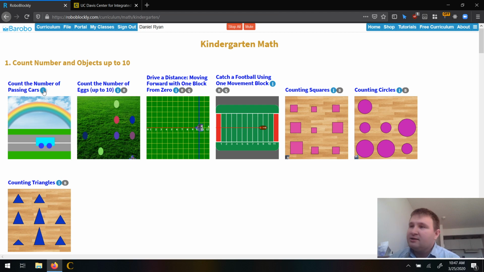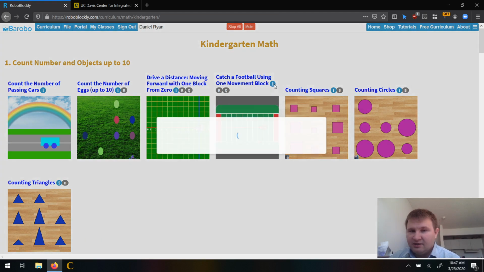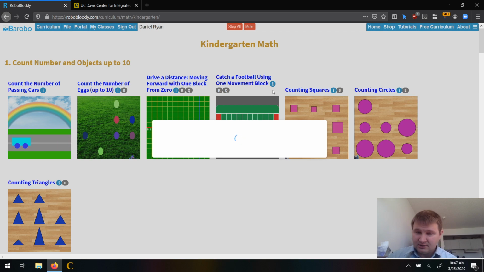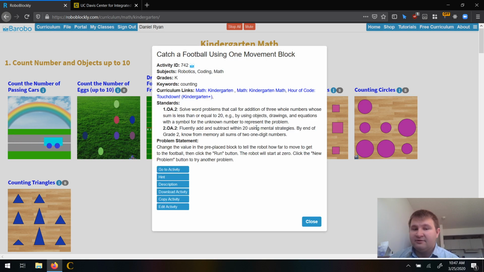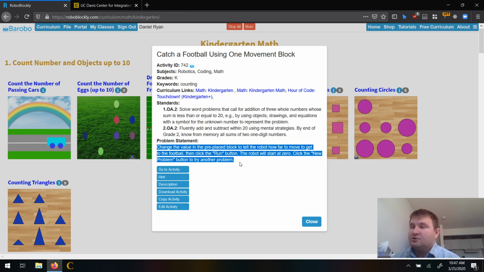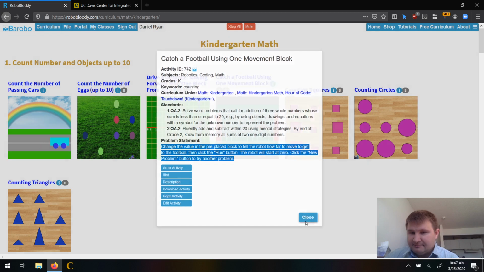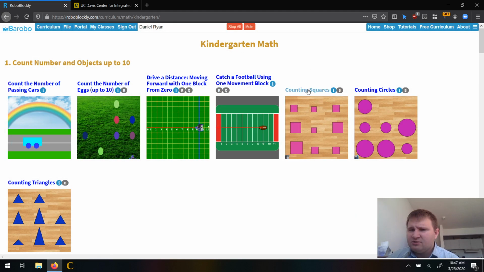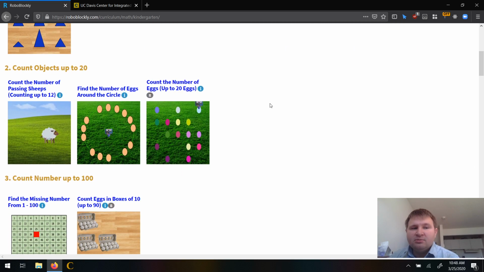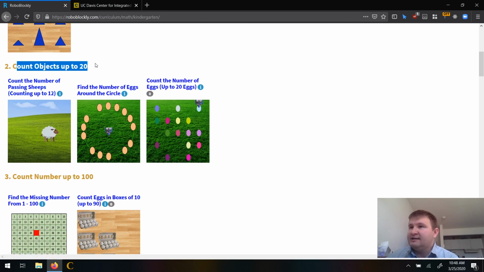That info icon that we clicked on in the activity, that's the same info icon that we have here. If you click on it as the teacher, it's going to show you all of the same information we saw inside, including the problem statement, so we don't even have to go to the activity to see what the problem is. We also have activities where we'll have to do things like count the number of shapes, like squares, or counting circles or triangles.